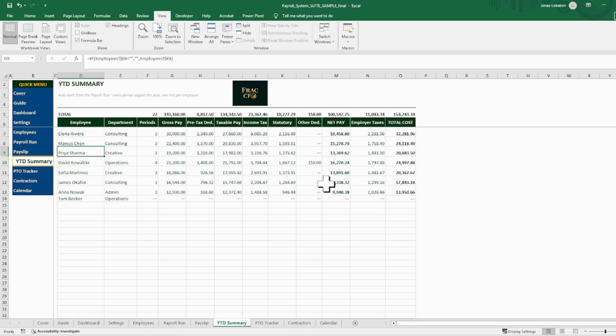It shows total gross pay, the deductions, the taxable pay, employee taxes, the net pay, and then the employer taxes. And then here will be your total costs for the year. This is for the year.